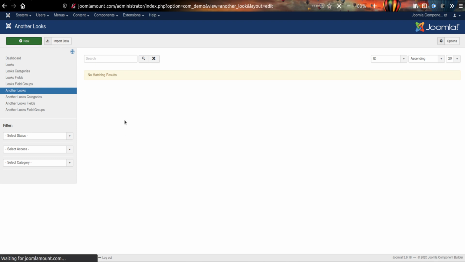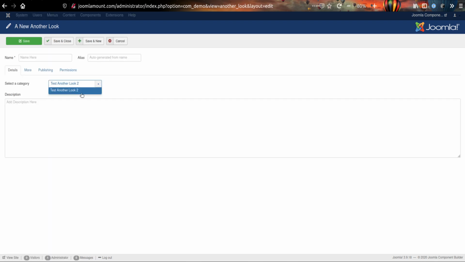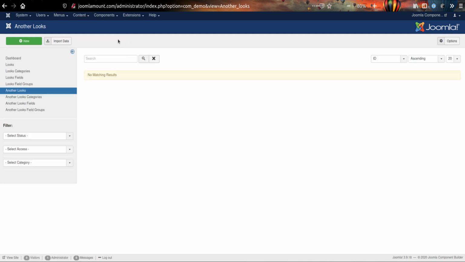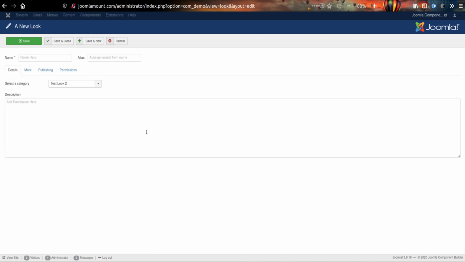And if we go to another looks and open it for creating a new value, you see that it's correct. It doesn't show the others, it only shows the value you expect. And the same will be true if you go to the looks area and you click new, it also only shows the test look.